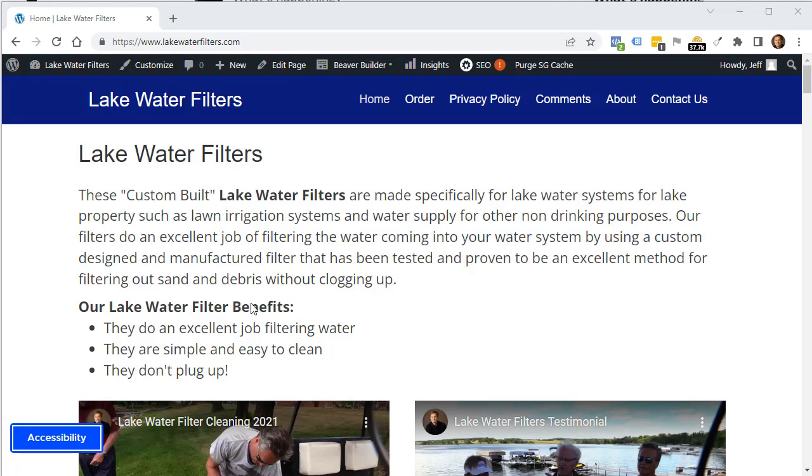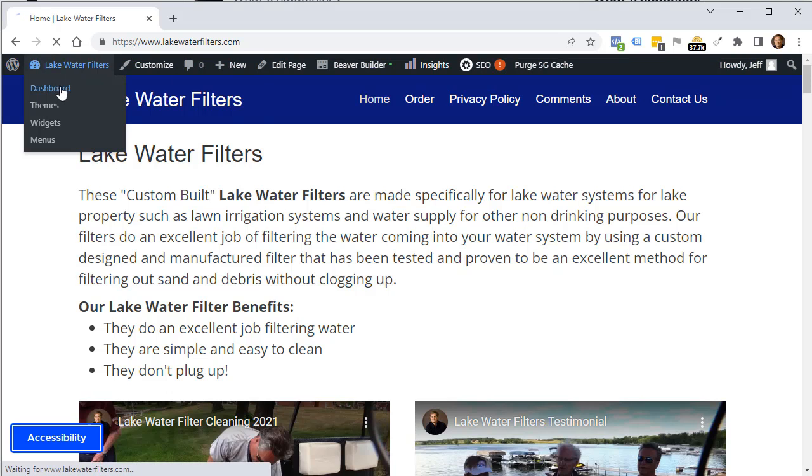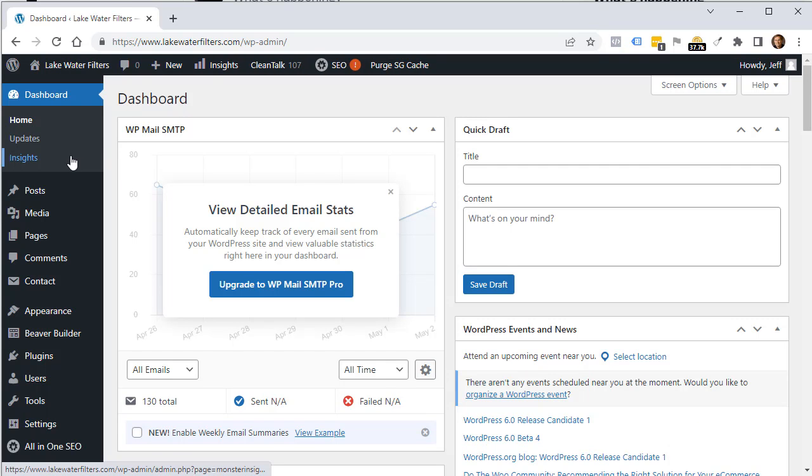Okay, this recording is a tutorial for updating the Lake Water Filters website using WordPress and Beaver Builder. So let's go over to the dashboard first here.